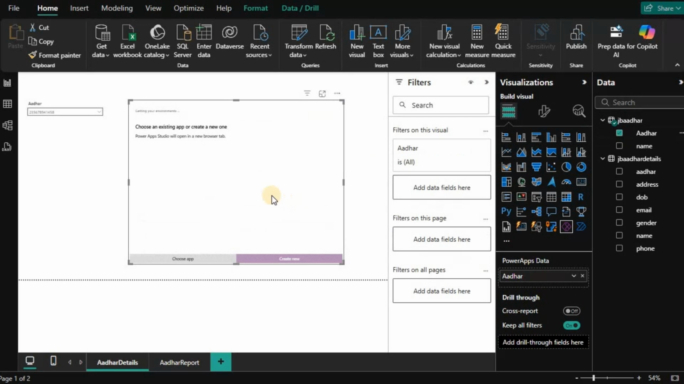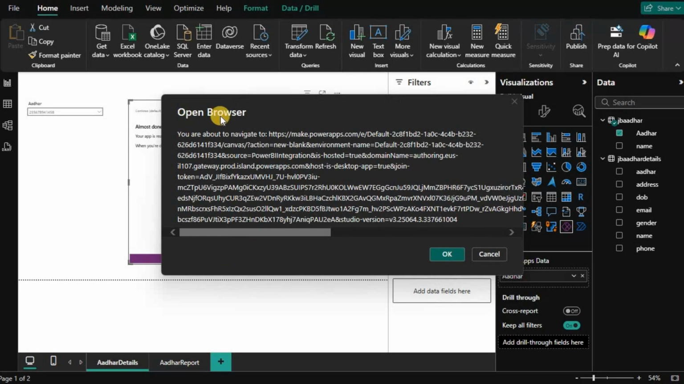And as soon as I do that, I will be able to see the option for creating a new app on my Power Apps. So let's click on Create New and then click on Go to Power App Studio. And then you will get a dialog box. For example, it tells me open browser, so you're about to navigate to make.powerapps.com. I will click on OK here, and as soon as I click on that, it takes me to my Power Apps.